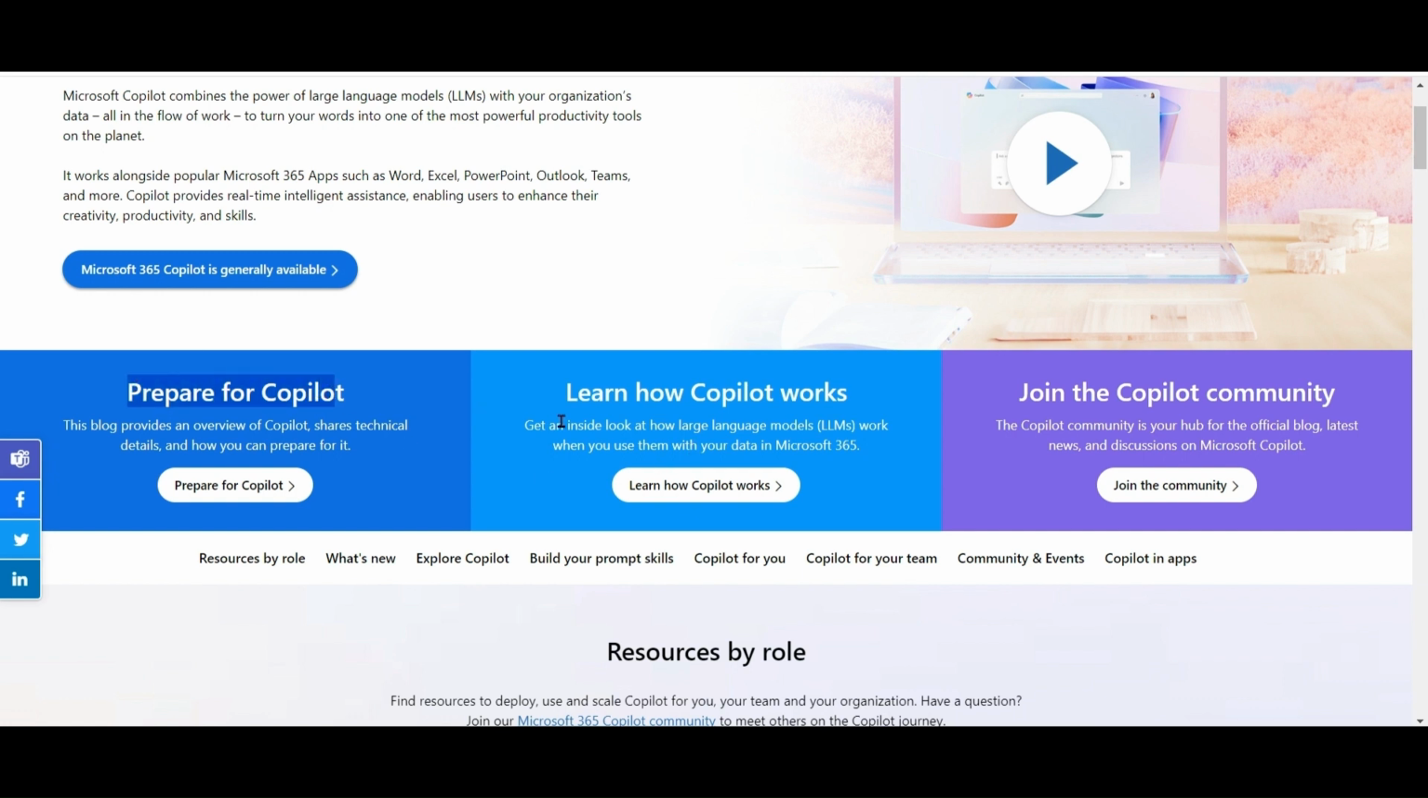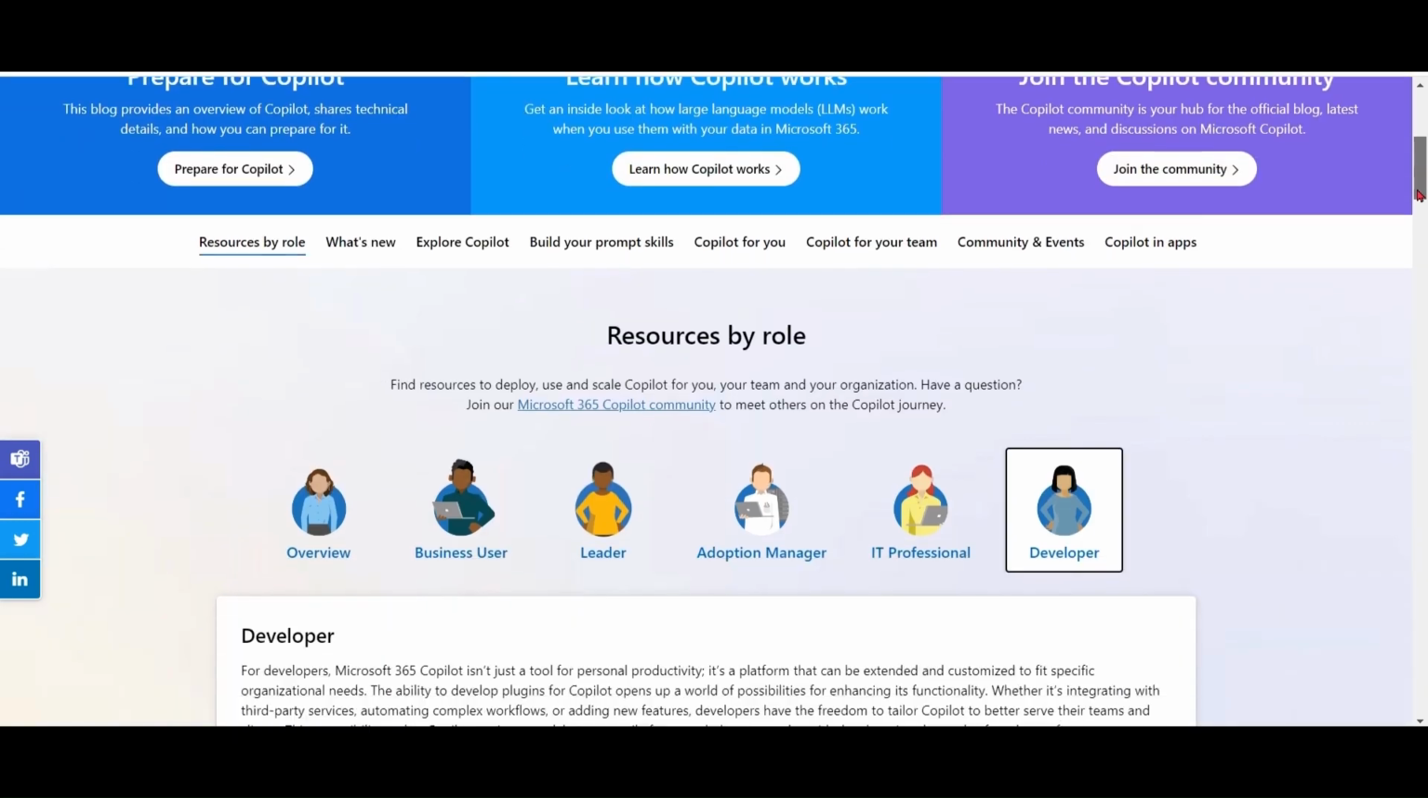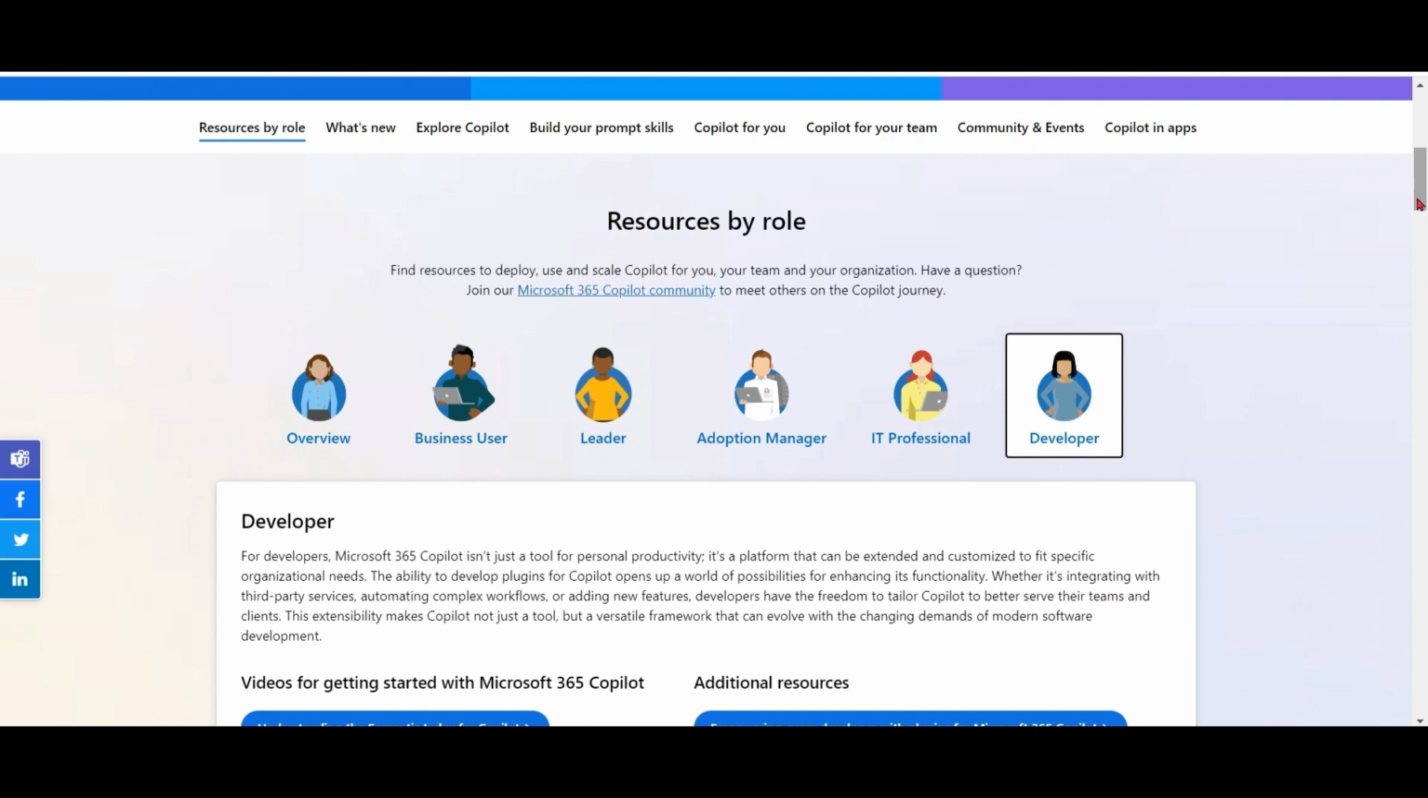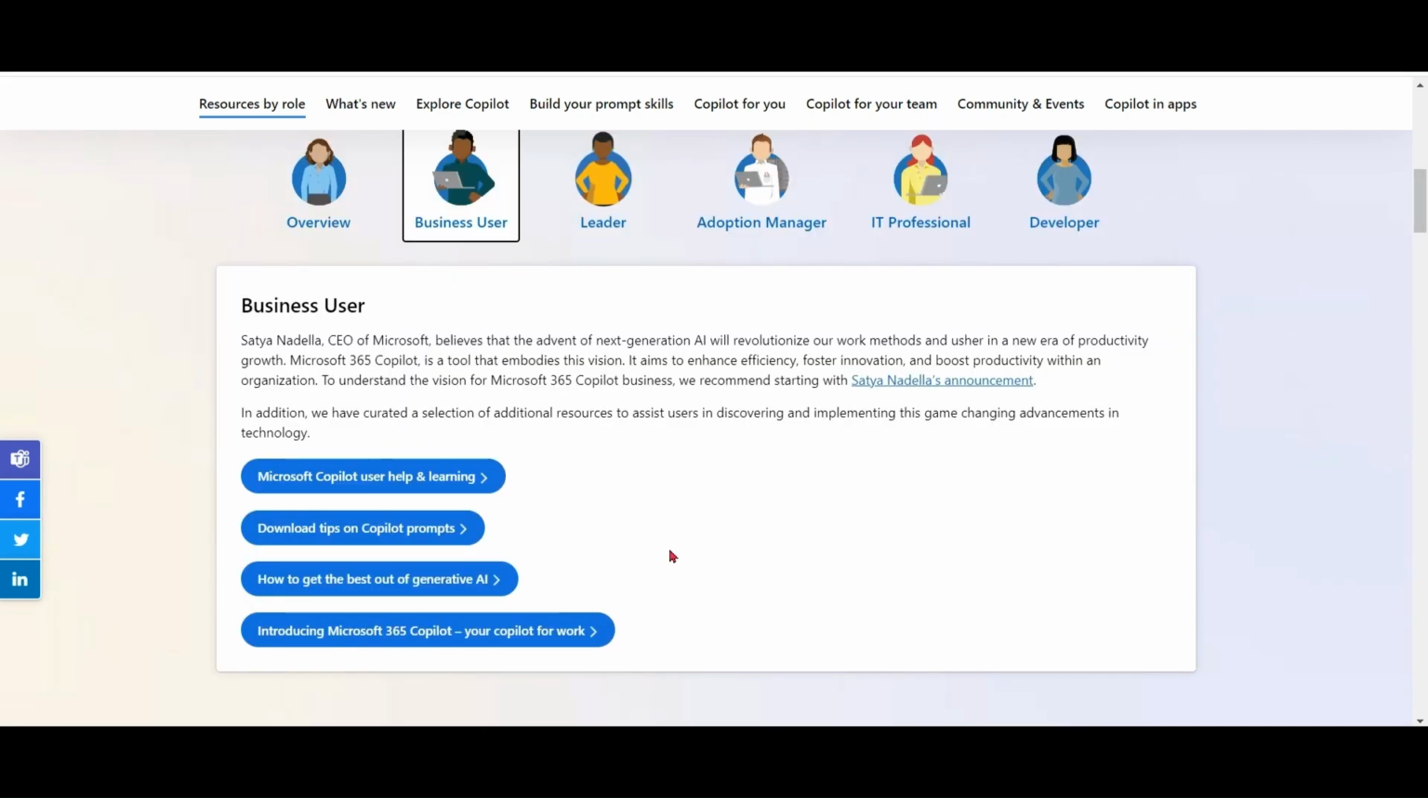Prepare for Copilot, learn how Copilot works. These are the blog articles. I highly recommend you join the Copilot community to see what's happening in the field of Microsoft 365 Copilot. For every role, Copilot has something to offer, whether you are a business user or leader or adoption manager, IT professional or developer. You click on any role, like business user. For every role, there are specific blog links or Microsoft documentation and other useful resources.